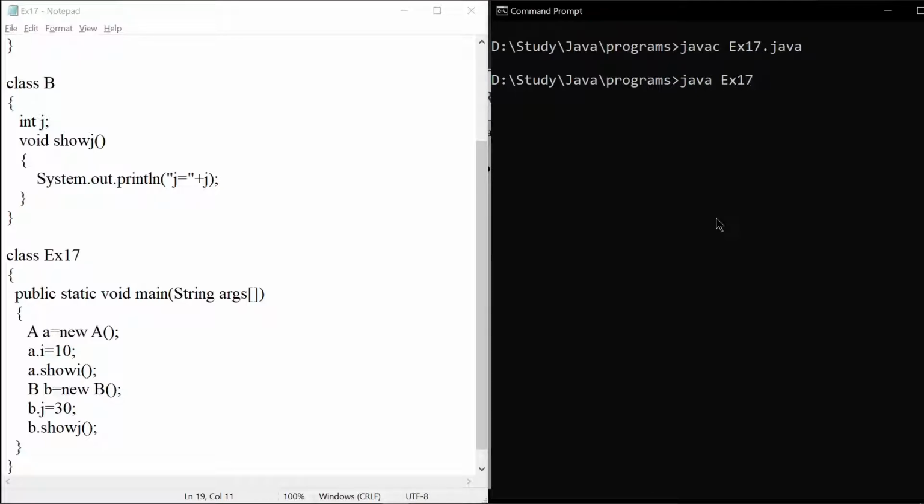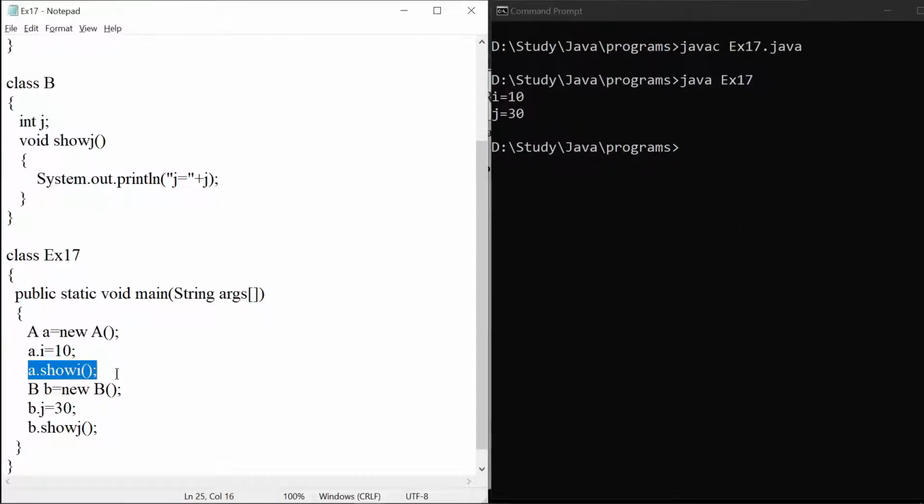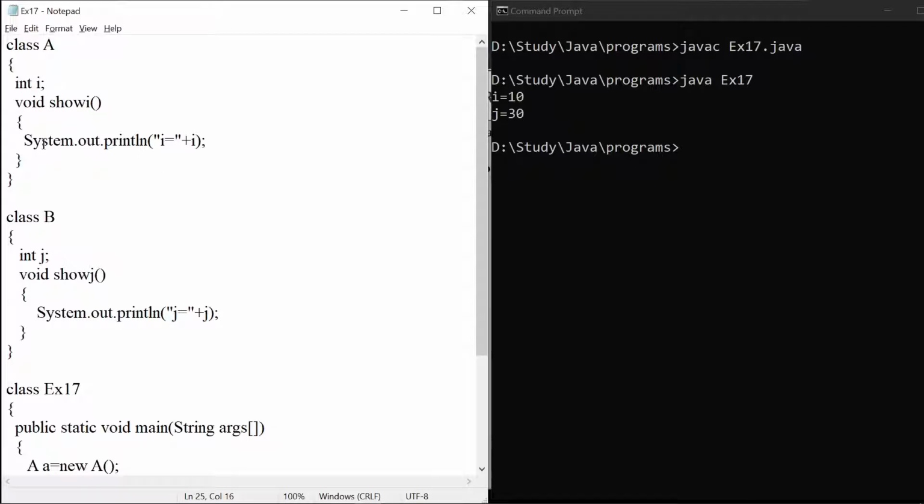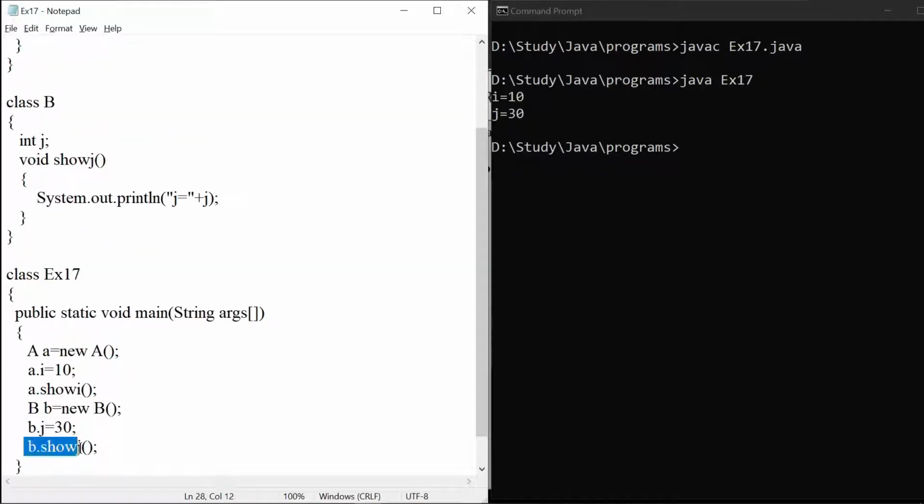If you write like this, what is the output we will be getting? It will display the I value, because we are calling a.show. So it will go here and display the value of I. Okay, and then we are calling b.show. It will go here and display the value of J.